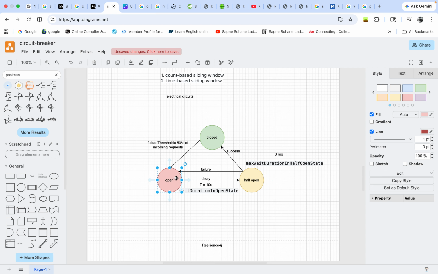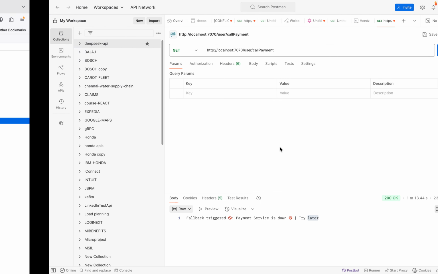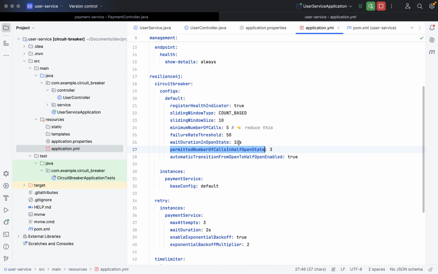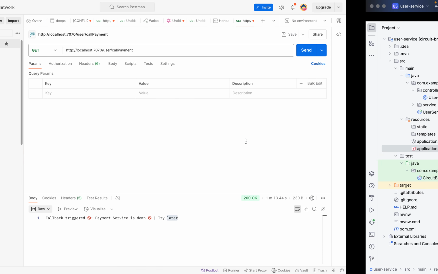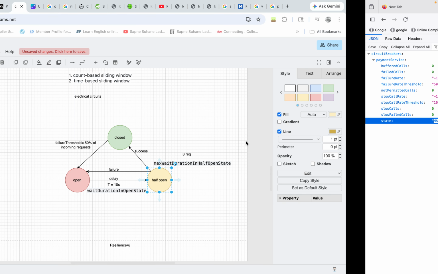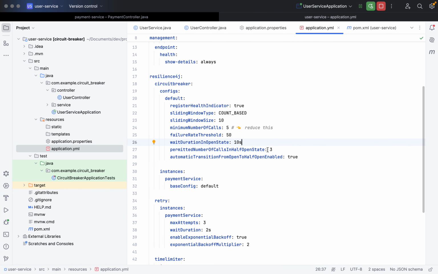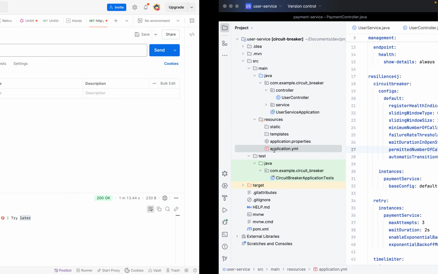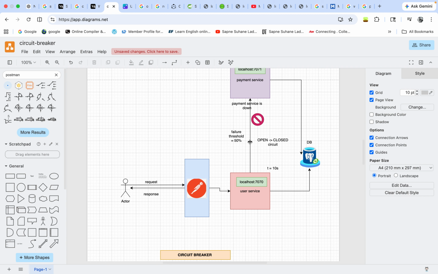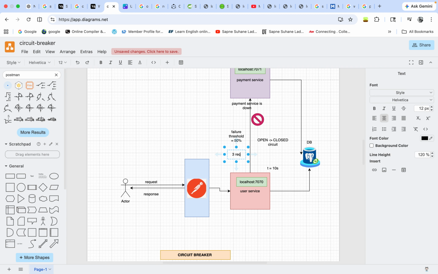Earlier it should have been in open state, and after 10 seconds, since I am teaching a lot right now, 10 seconds have passed, right? Wait duration in open state is 10 seconds. So 10 seconds have passed, that's why it automatically came into half open state. Now it's waiting for 3 requests. Here you can see we have given the permitted number of calls. So how many calls can we make from the user service to the payment service? It is waiting for 3 requests.